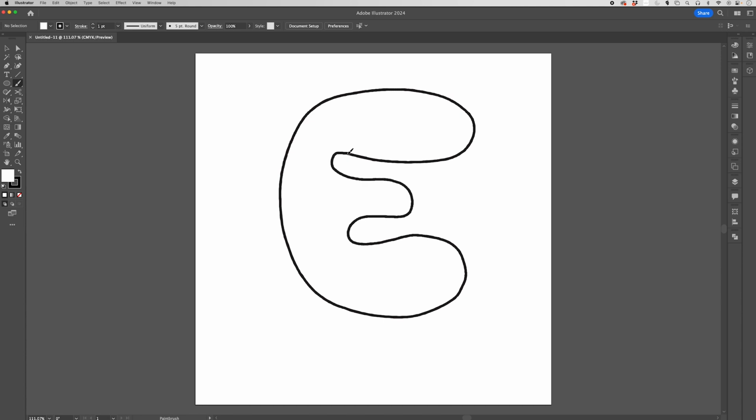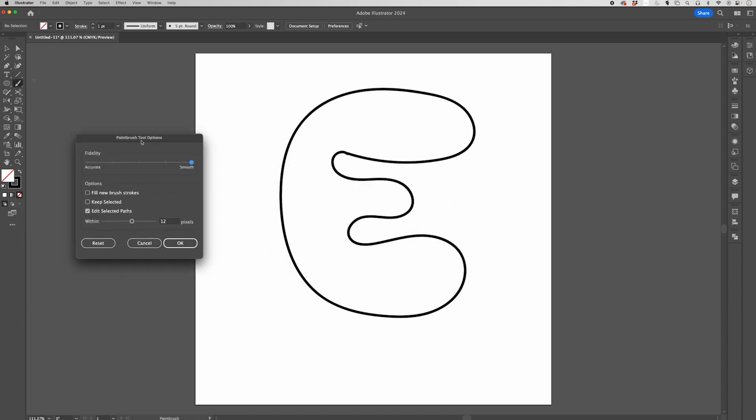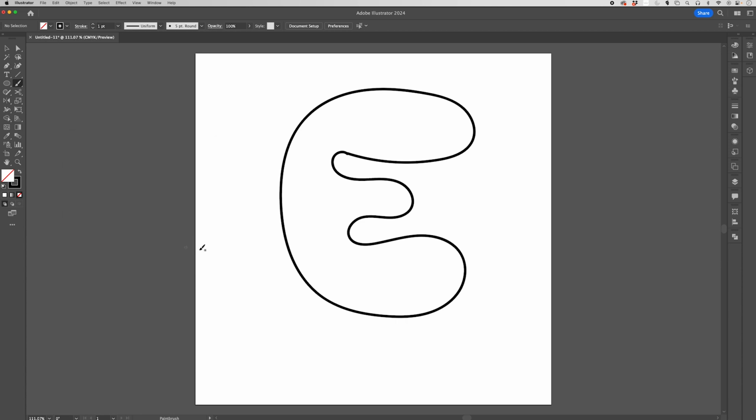Now there's going to be some smoothing applied to this. You can adjust the smoothing by double clicking on the tool itself, and I've actually got it cranked all the way to totally smooth, but you can reduce that or keep it like that to match what I was doing.